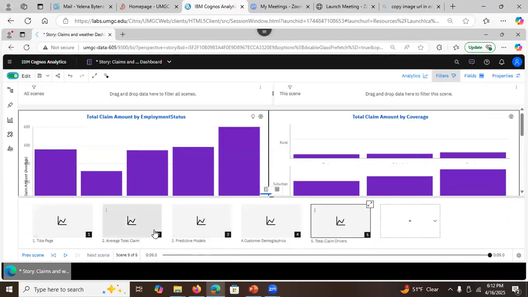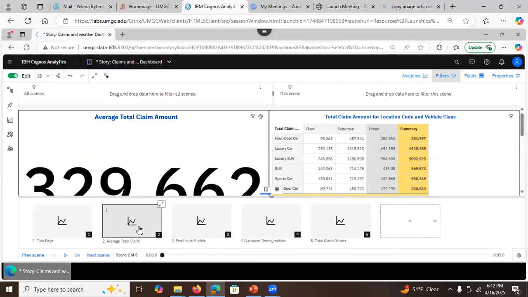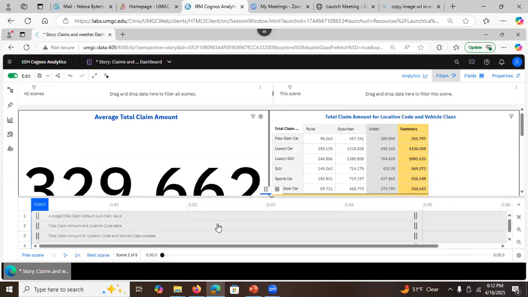What is this? Those are my scenes in the story, right? And I was looking at this one. Okay, so I'll click here on the arrow. This shows the scene timeline, and the timeline shows 4 objects on this scene. Each object here is a visualization. There are 4. So here, this is the summary, average claim amount.